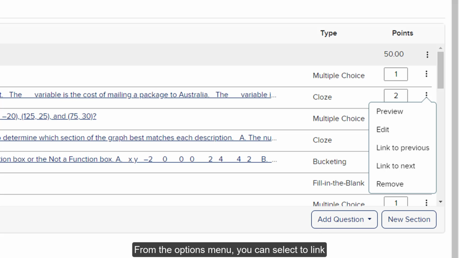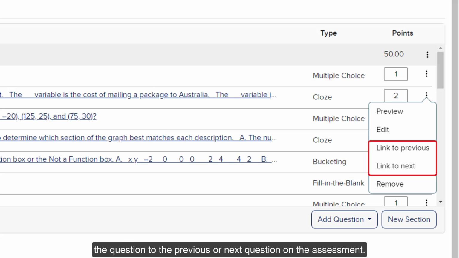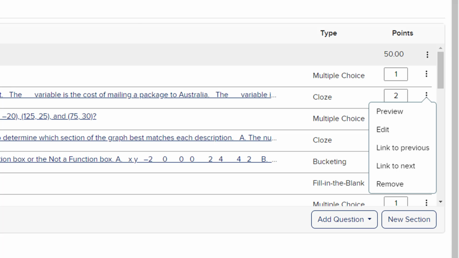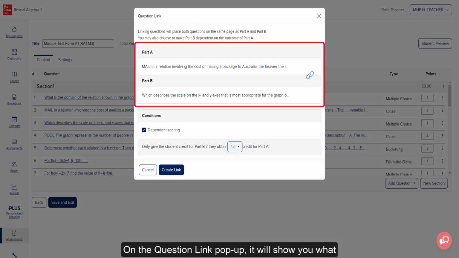From the Options menu, you can select to link the questions to the previous or next question on the assessment. Options will depend on where the question is located within the assessment. On the Question Link pop-up, it will show you what questions will be linked together within the assessment.